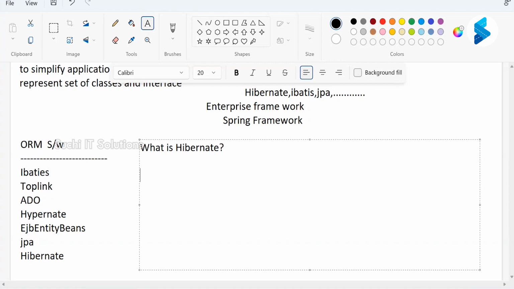What is Hibernate? Hibernate is a framework. It simplifies the development of Java applications interacting with the database. It's open source, because we are free to use it. It's an open source, lightweight ORM tool. Are you understanding my point, please?